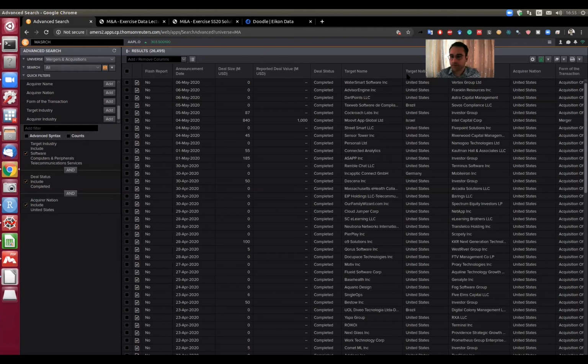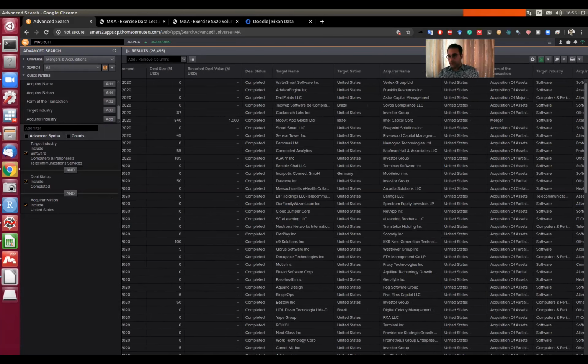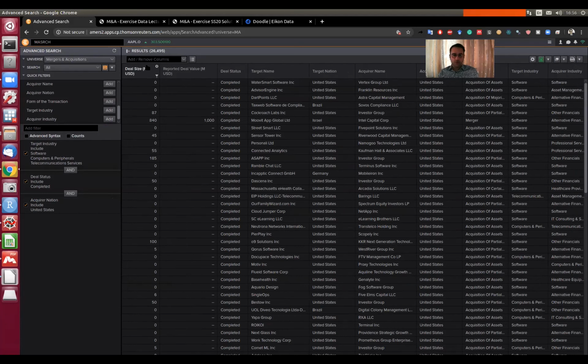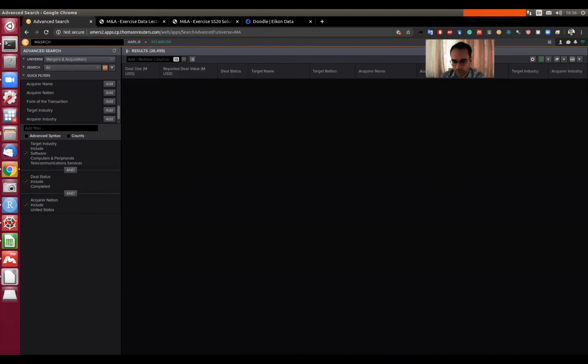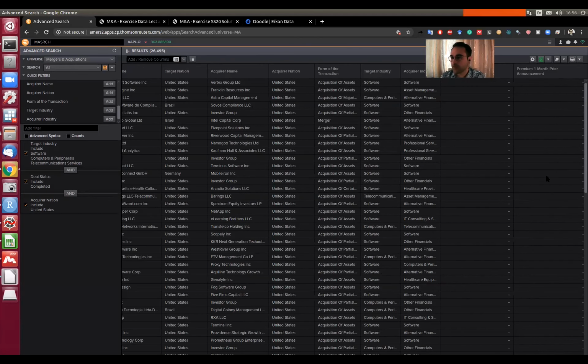And here you can see also the information. So these are sources: target name, the target nation, acquirer name, and target industry, and so on. For example, if you want to see the premium, you can have the premium to 1 week prior to the announcement. So, for example, this information is missing.